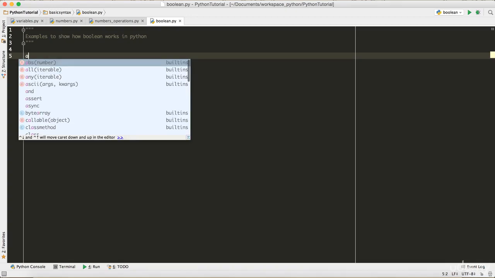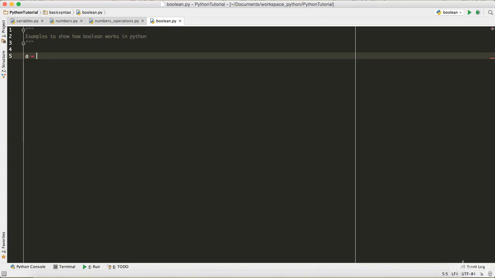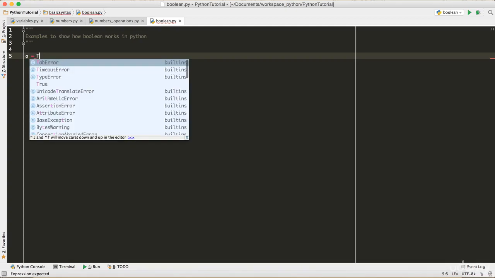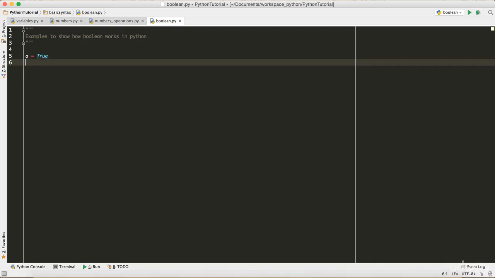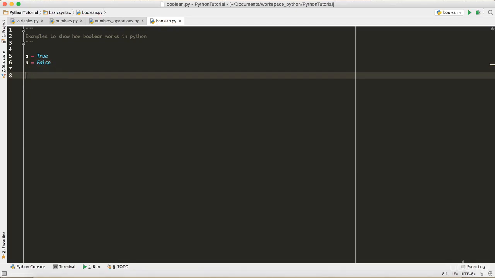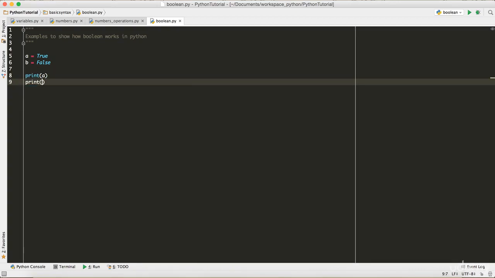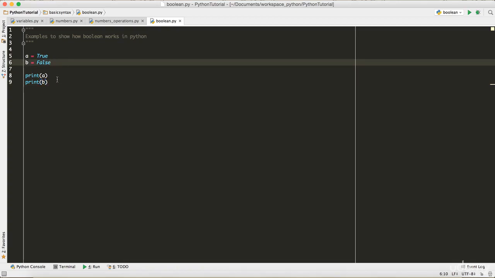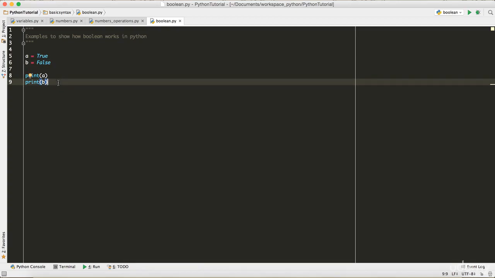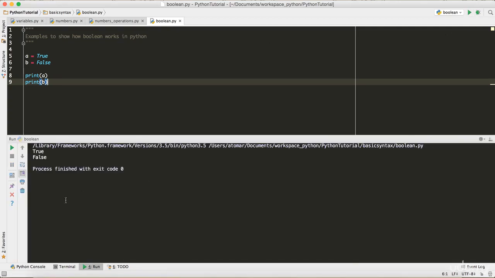So how can we define this? I can define a variable called a and set it to True. It always has to be a capital T when we say True, so it does not recognize the smaller one. And b equals False. So what I can do is print a and print b. What I'm doing right now is assigning two values, a equals True and b equals False, and just printing them out. So let's run it and see what happens.